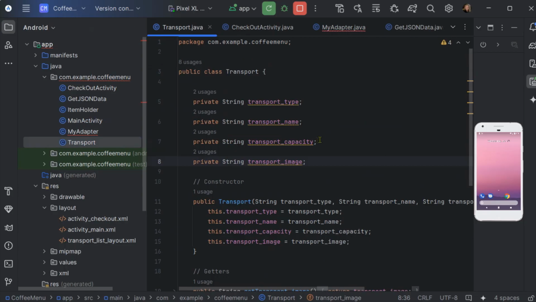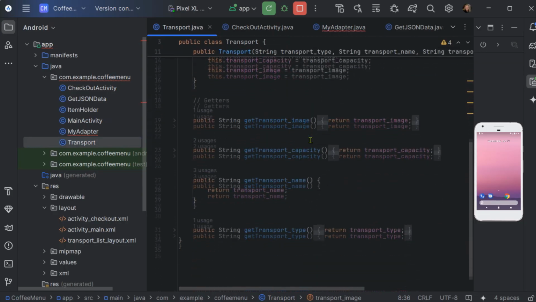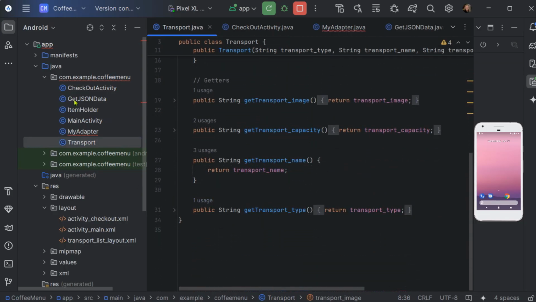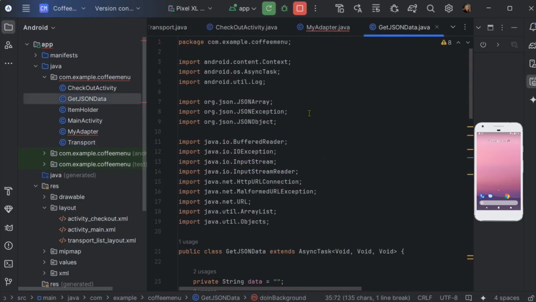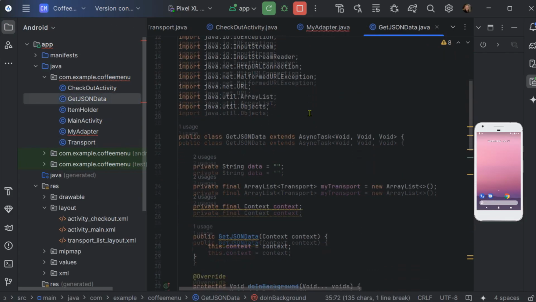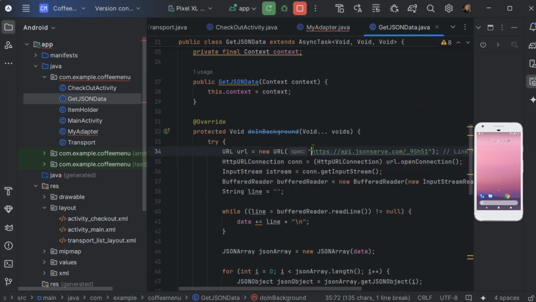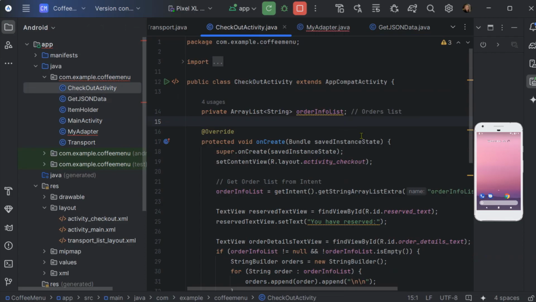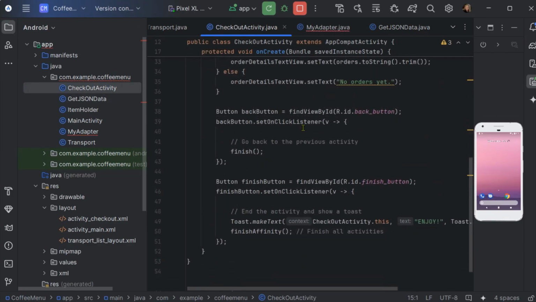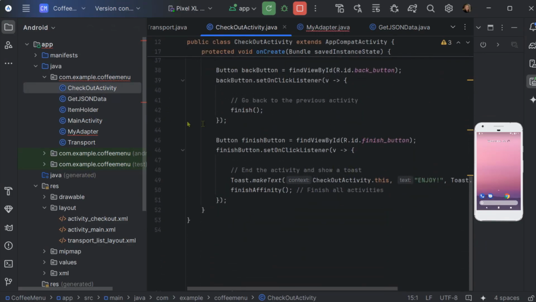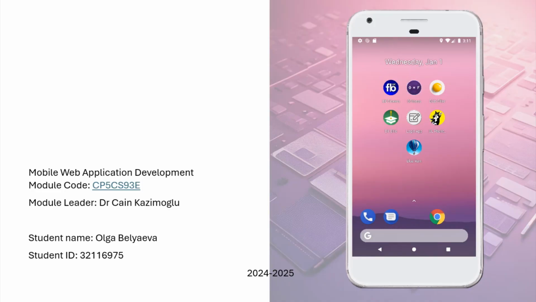Transport class represents information about a transport item. GetJSONData class extracts data from JSON. Checkout activity displays a list of reserved orders and some other functions. Despite the understanding that the code could be made more object-oriented, all applications function in accordance with the assignment.